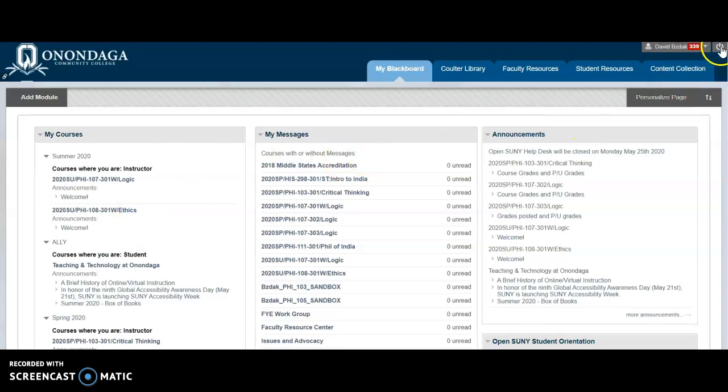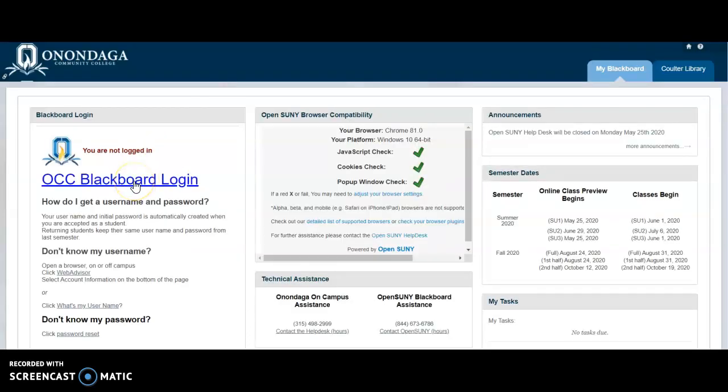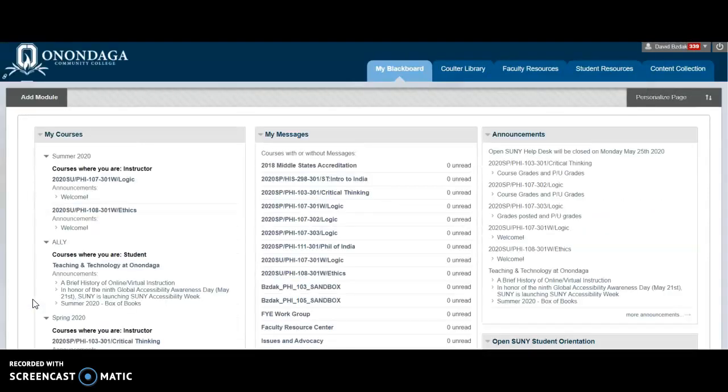I'm already logged in, but what you'll see when you get to the screen is this. So click on this and it'll ask you for your Blackboard information. You just use your OCC username and password, the same that you use for email and stuff like that. Click login. You'll get to this screen that has my courses. These are the courses you're signed up for. For me, of course, are the courses where I'm the instructor. And we are in 107, section 301W, logic.